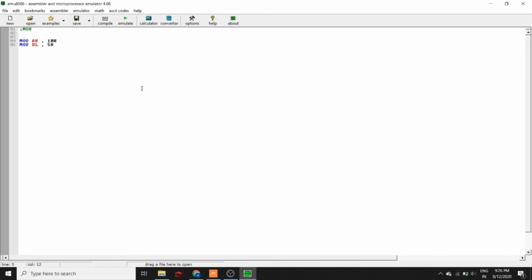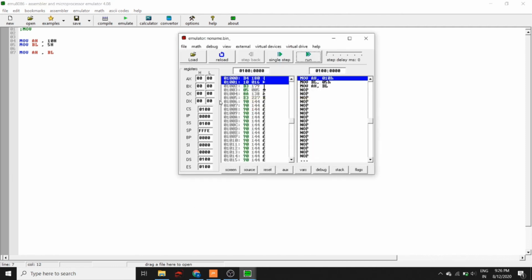So let's write another command. Suppose we write MOV AH, comma BL. So what this will do is store the value of BL, that is 5, in AH. Let's see if that works. We again go to emulate, cancel this window.